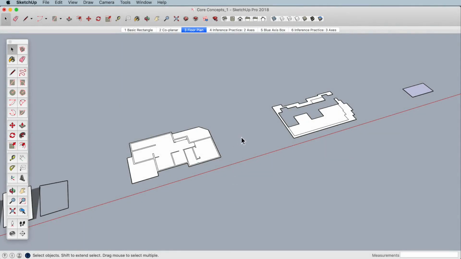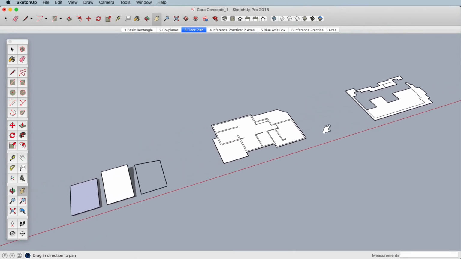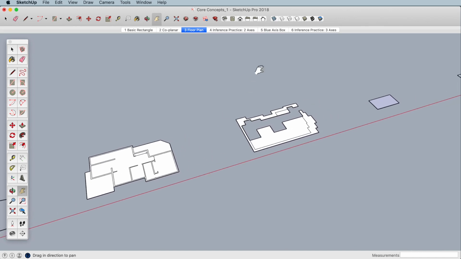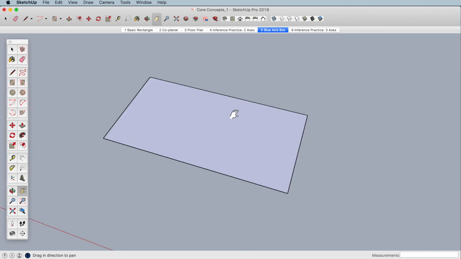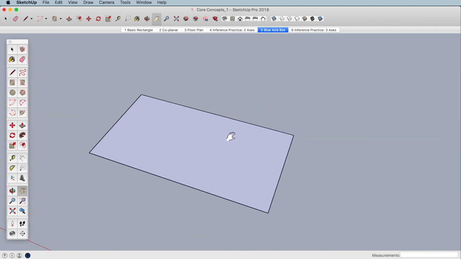Now that you've learned to combine inferences in the red and green directions, we're going to add the blue direction as well. As before, the most important thing to do is take your time and make sure you see both inferences. To practice, go to the 5th Scene tab.